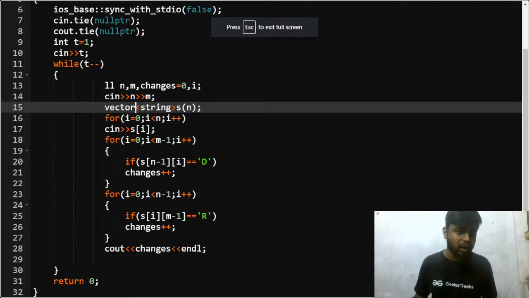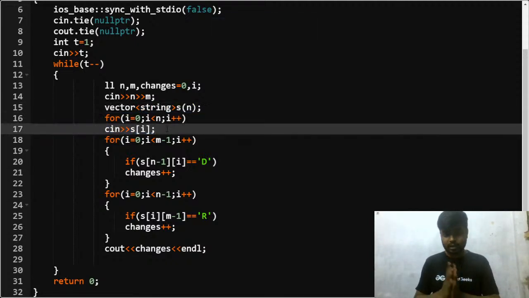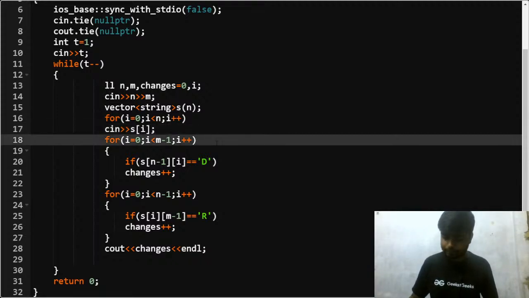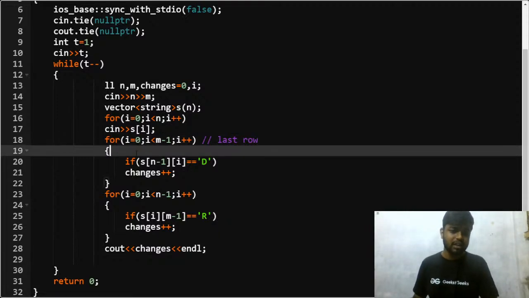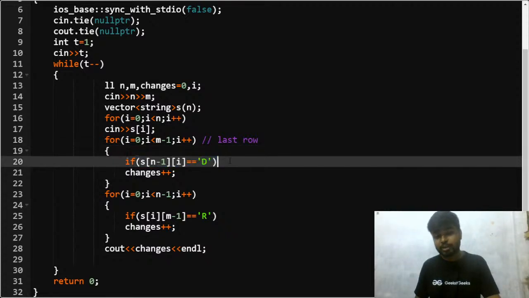So you take n and m, and in the string you store all the rows. After that you take the string as input, that is the complete grid, and the length of each si will be n, that is the column length. After that you check for the last row. If any particular ith column in the last row is d, then you have to change it from d to r. So that is why you take a change plus plus.